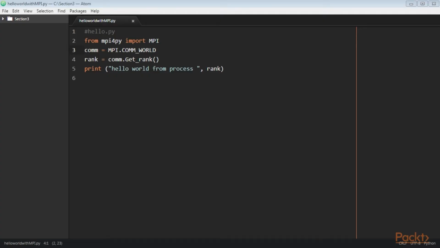Let's start our journey to the MPI library by examining the classic code, a program that prints the phrase "Hello World" on each process that is instantiated. To execute this code, type this command line.